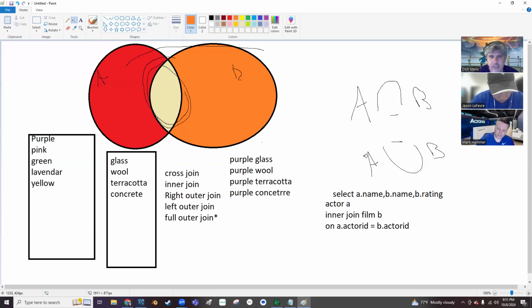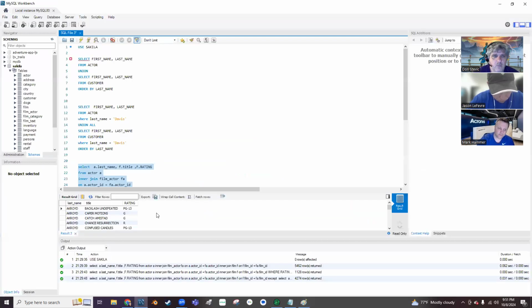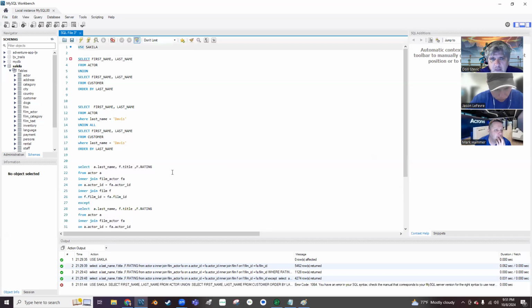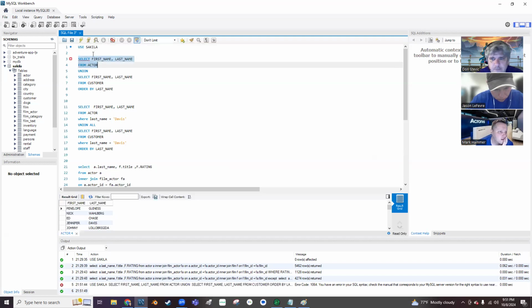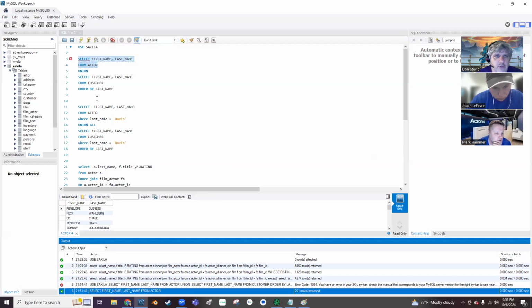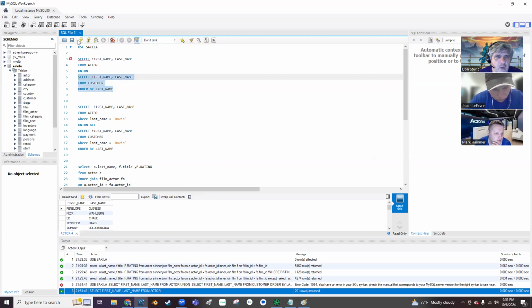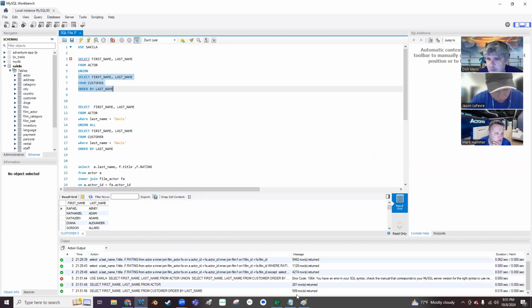So let's look at some code here. I've got two queries. I've got select first name, last name from actor, and first name, last name from customer, with a union. If I run this one, I get nothing because it didn't do what I wanted. If I run this one, I get 200 rows returned. If I do this one, I get 599 rows returned.